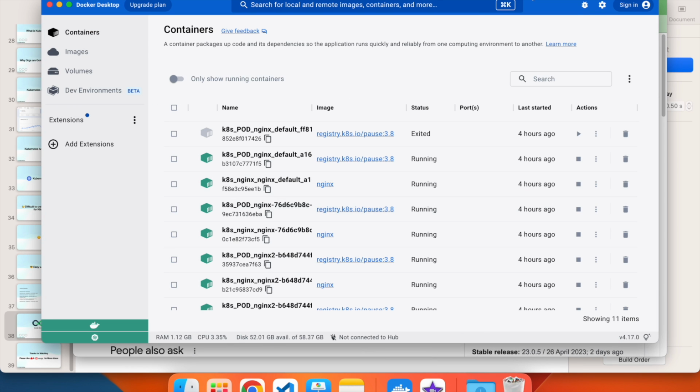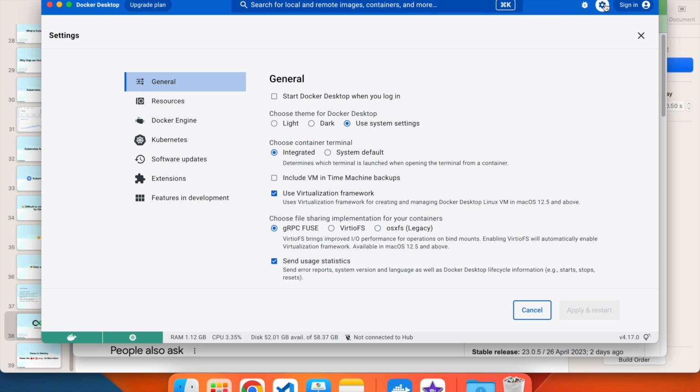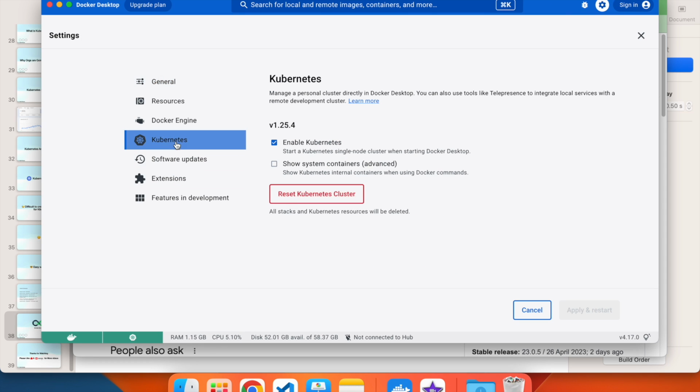In Docker, go to settings, and in Kubernetes, you need to enable Kubernetes. It will take a few minutes to enable. Once it is done, you can run Kubernetes commands on your local laptop. So let's jump into the terminal and write some files.